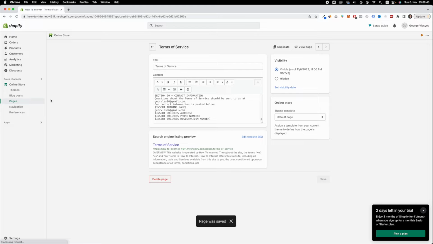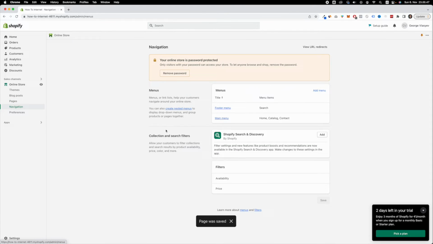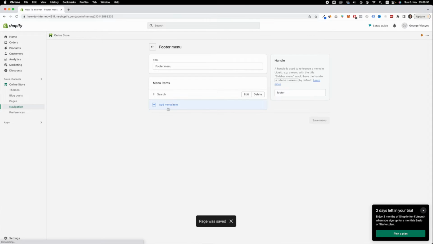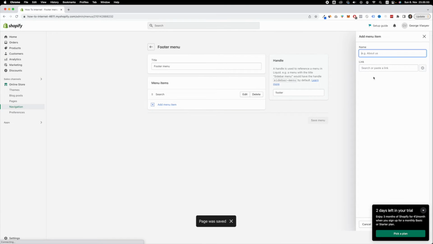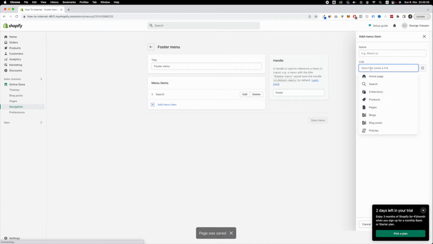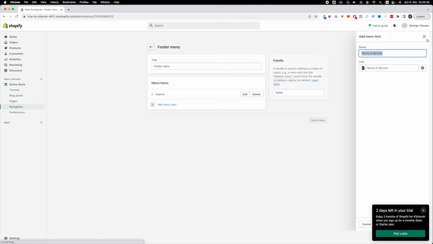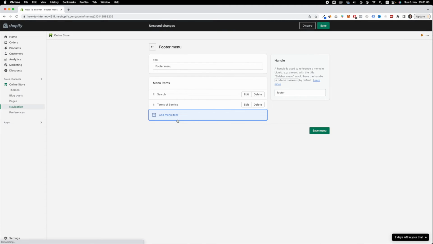Now, once you've done this, the next step is to go to Navigation on the left here, and go to your footer menu right here. Click on Footer menu, and then you want to add menu item. And here you can simply click Link, Pages, Terms of Service, and voila. Then you click Add. Once you've added it, then you click Save.